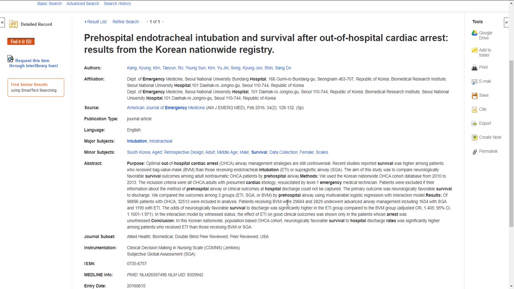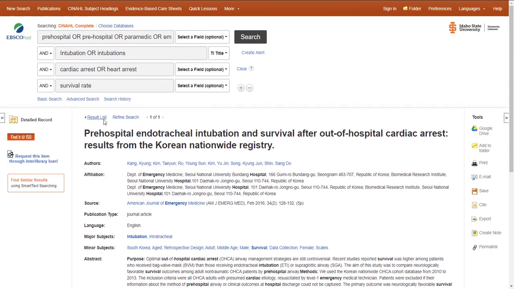This search went pretty well. But you can see that I had to make a number of adjustments along the way. I found new keywords. I added an additional concept. And that's sort of how searching goes, right?